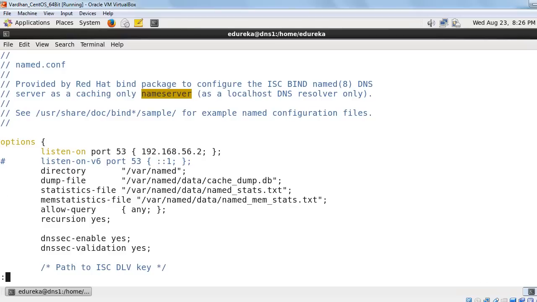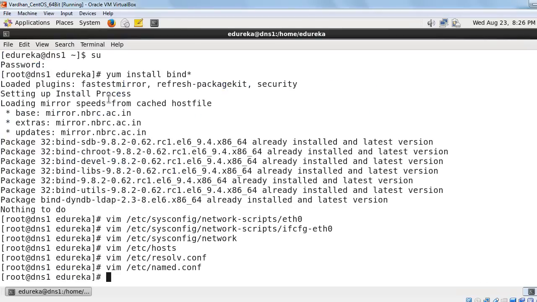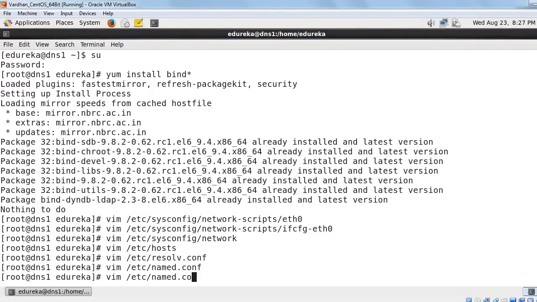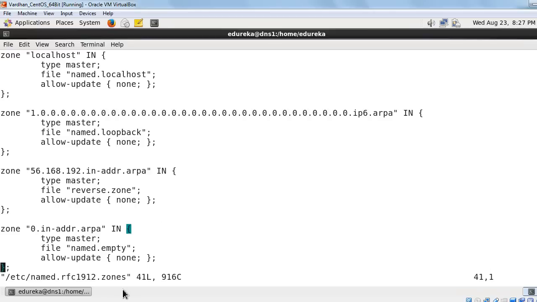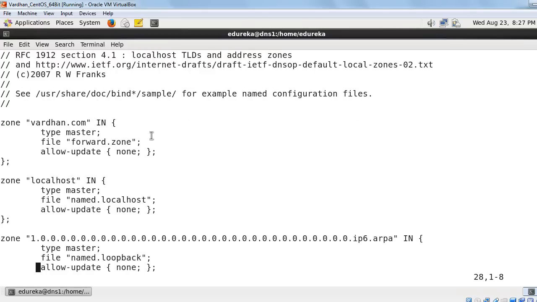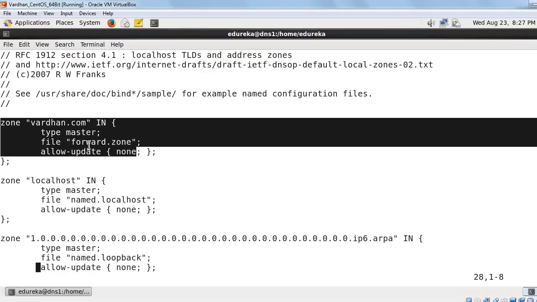Okay, when you've done this, you can just quit, and then you can go to the next step, that is configuring the rfc.1912.zones. You define the zones over here. Okay, so this is the RFC file, and as you can see, this is the thing which is pointing to my forward zone.